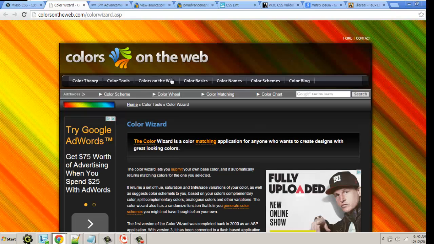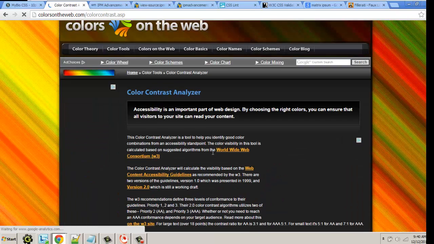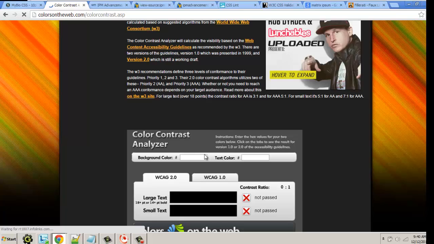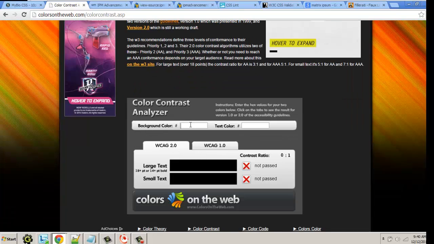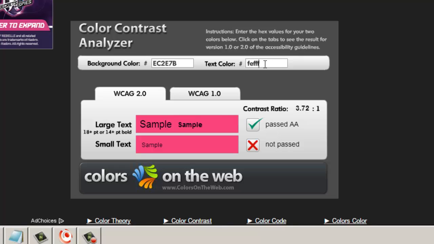And I'm going to go to the color contrast analyzer. You may not see the color differences, but this is a great tool for figuring that out. And as you remember, it was FEFFFF. When you plug in a background color and a text color, unfortunately this one is not showing me the text color, it's showing black.